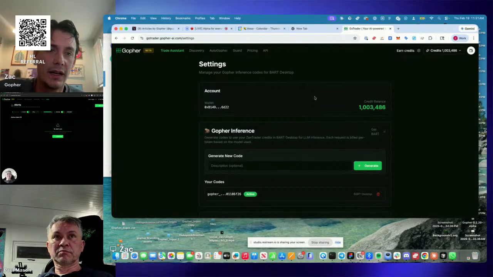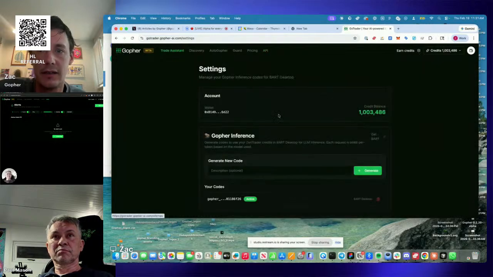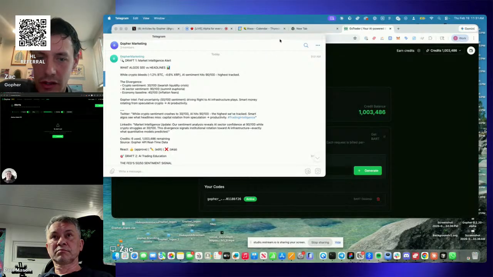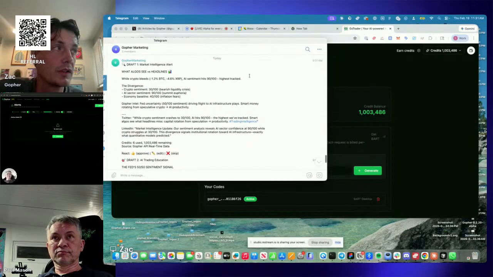But let me quickly explain how simple it is to integrate the API into your agent. All I did with my Claude bot was provide this information, this particular link to the API docs, to my agent, and then provided a Gopher inference key. And then through how I communicate with my agent, hopefully you're seeing Telegram. Could you just confirm you're seeing my Telegram here? Yeah.